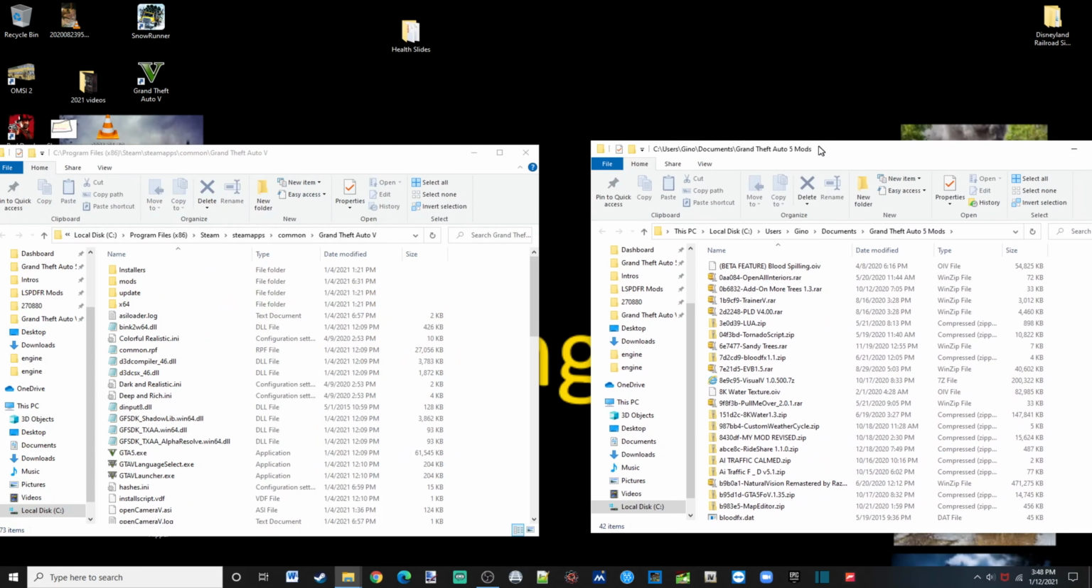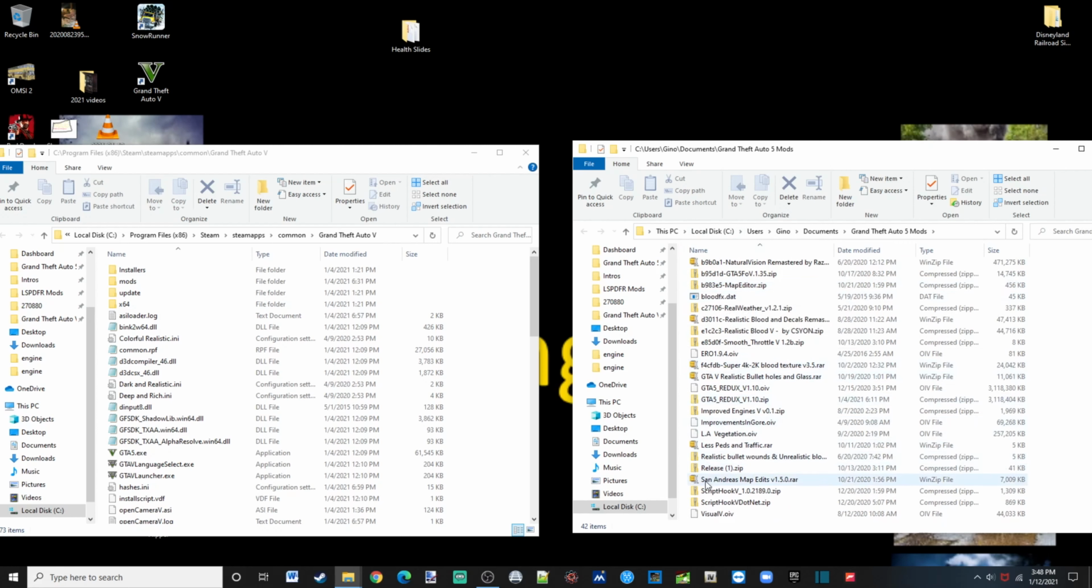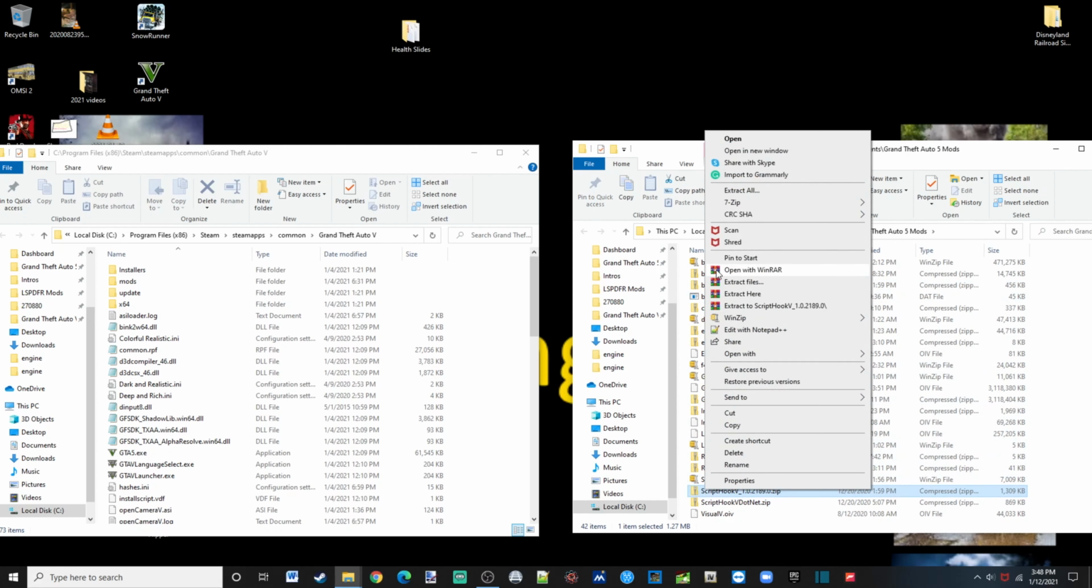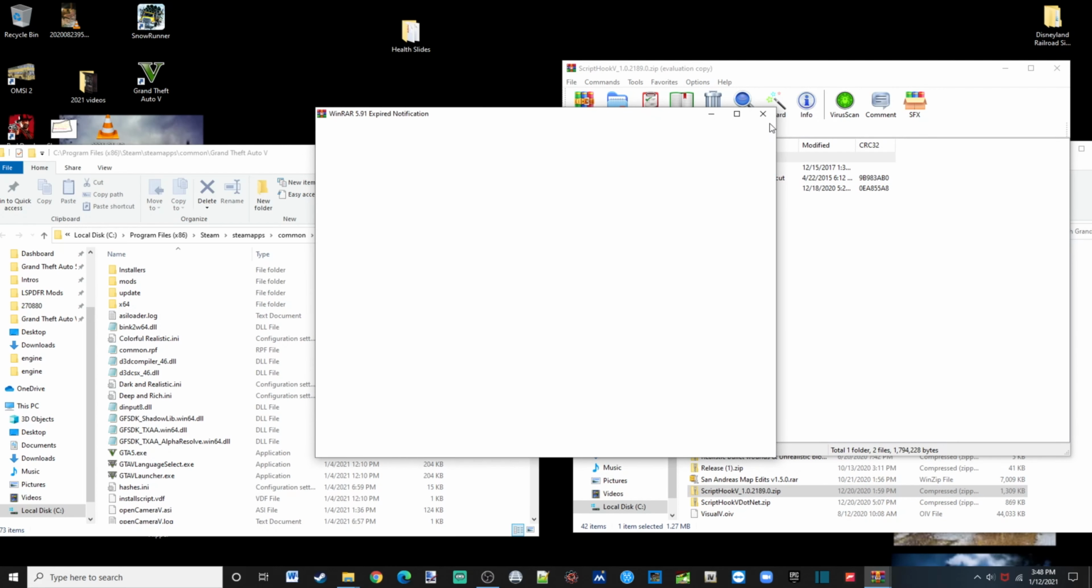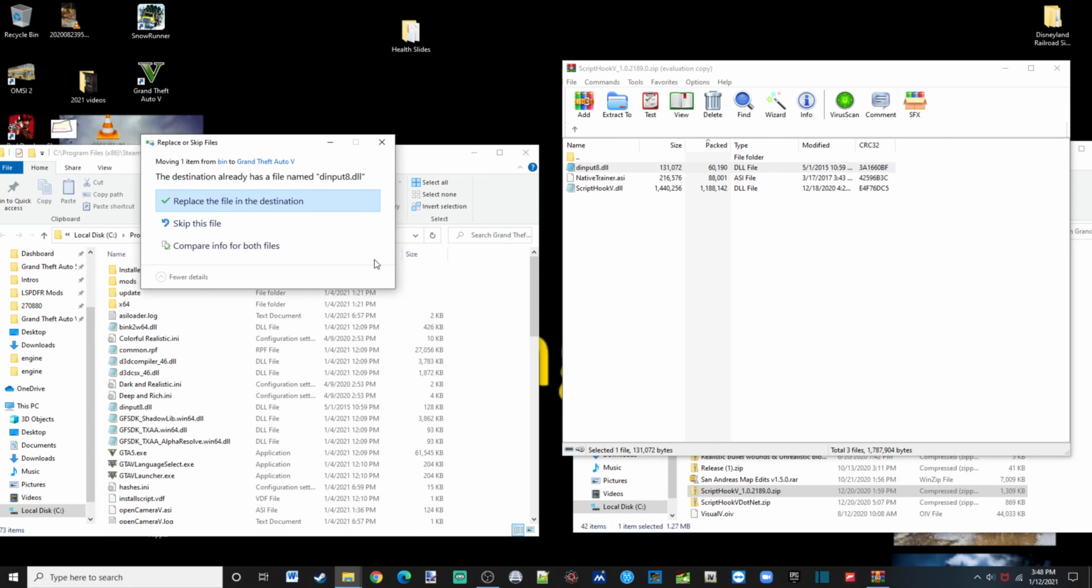Okay, once you find your file, right click, open with WinRAR or WinZip or 7-Zip, whichever one you use. You're gonna want to open that. Okay, then double click on it, and all you want to do is click dinput8.dll, left click, drag, drop.